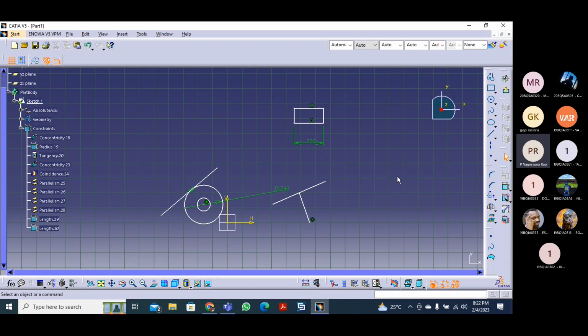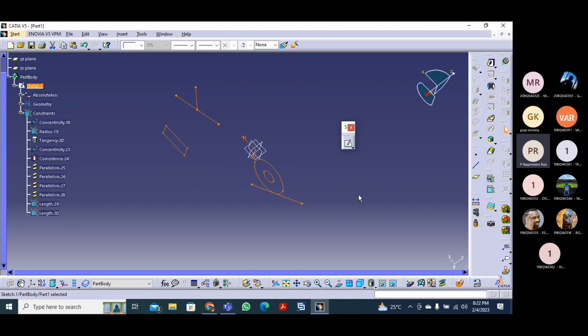So once you have completed the sketch here, let us assume your work was completed in the 2D sketcher workbench. That means we are completing the sketcher part. If you want to exit from the sketcher workbench, you simply click on this exit workbench because you completed the 2D. Click this one. So now we are outside of the sketcher workbench.